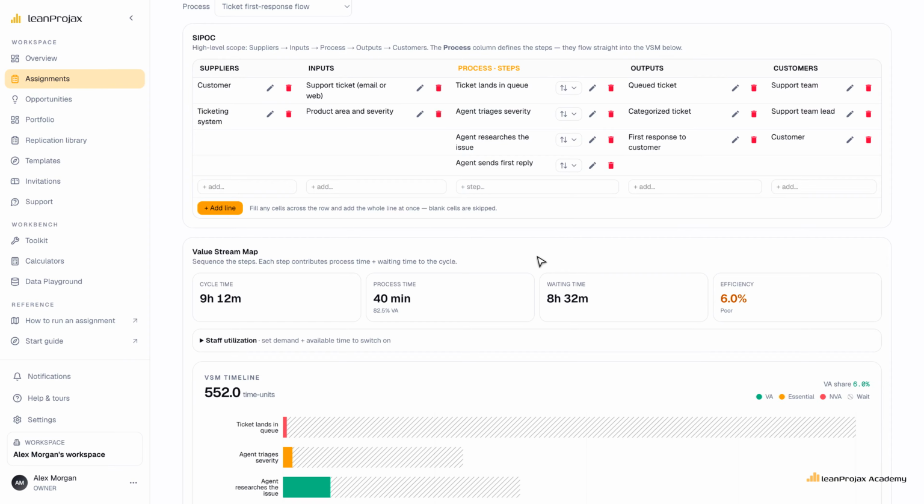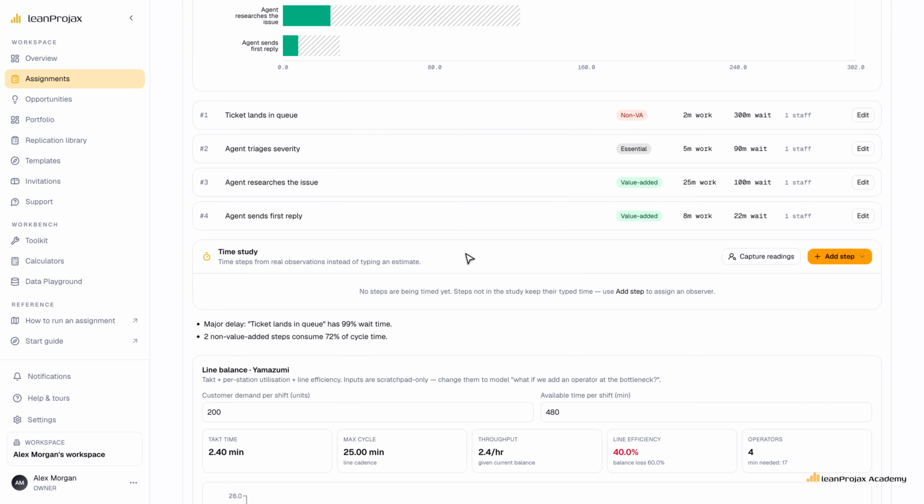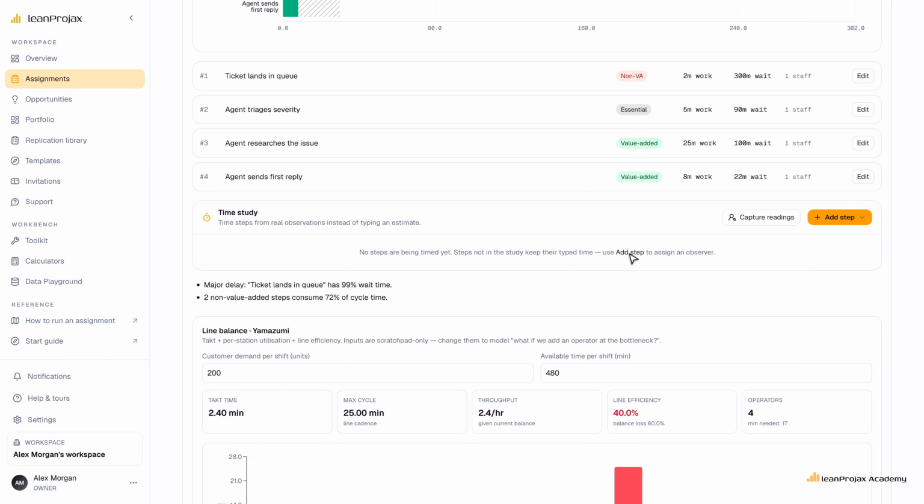It starts empty because starting one is a decision. Which single step is worth a morning of somebody's time? Press Add Step, and pick the one to observe. Agent researches the issue, the value-added heart of this process, and the step whose typed estimate we trust least.